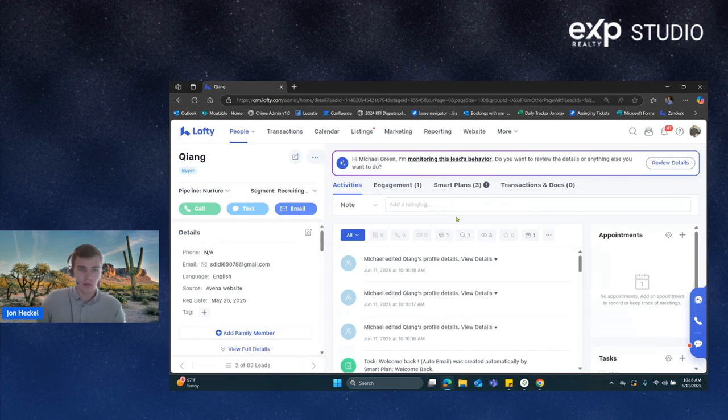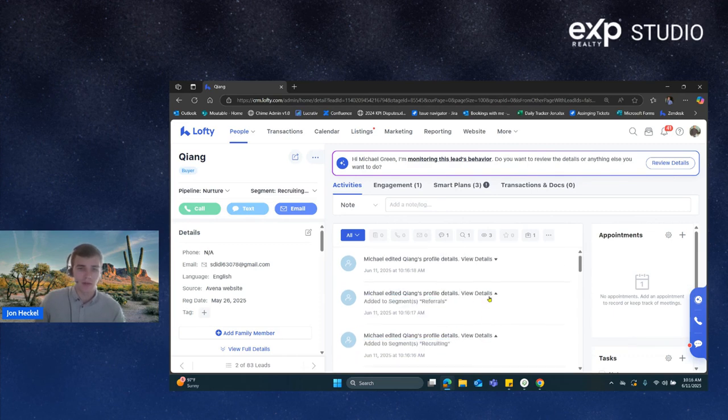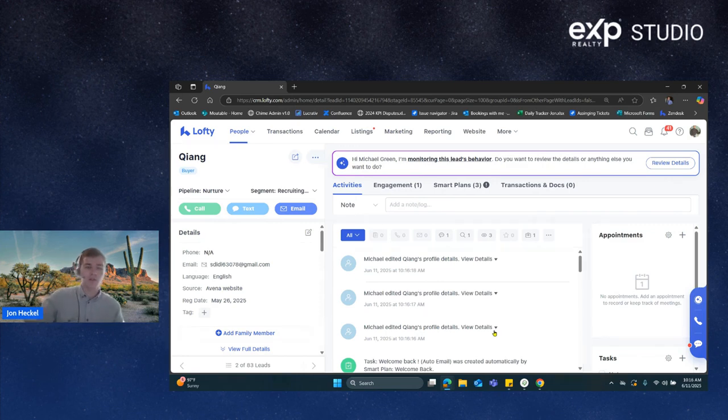Now you'll notice whenever I come over here into this middle section, this is our activities. And all of those actions I just did are now listed as actions that were taken. I have, my name here is Michael. I have edited their profile details. If we go in here to view details, added segment recruiting, right? Added segment referrals. This is where everything about our interaction with the lead will be documented. So you're not going to lose anything. And you can always filter, of course, but keeping it on all is a great way for you to say, all right, show me everything about this lead.